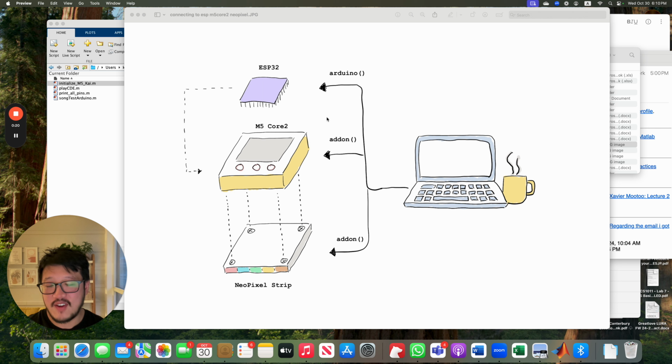So the M5 has really three components. There is the ESP32 chip that's inside. And then there is the M5 core unit that has a lot of peripheral functionalities like the LCD and the touch buttons on it. It's got a speaker, it's got a microphone, and then it's got a whole bunch of actual pin access that you can plug things into, so you can get to the pins on the ESP32. And then finally, you have the NeoPixel strip. That's the programmable LED strip, right?